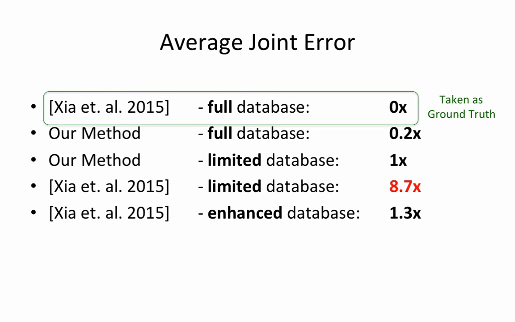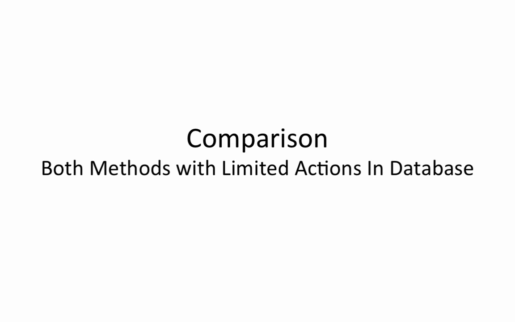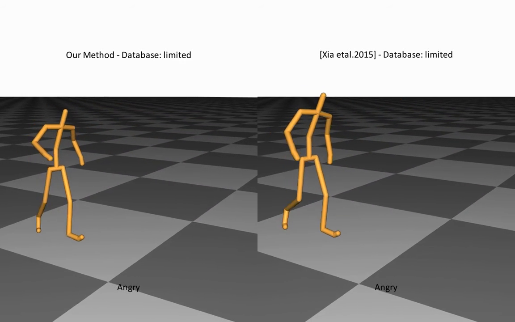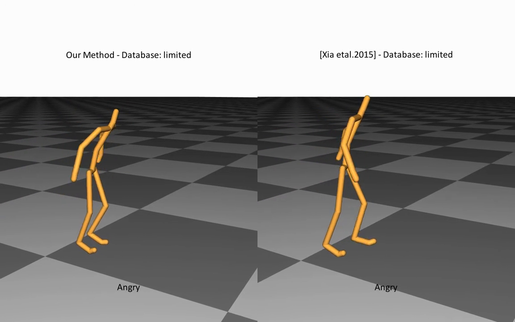Taking the previous method's style transfer using the full database as ground truth, our method performs more than 8 times better. Here, we compare both methods with a limited database where the jump motion is missing.